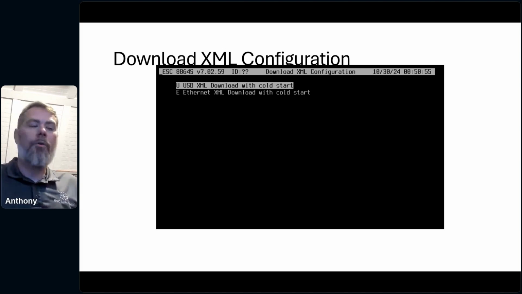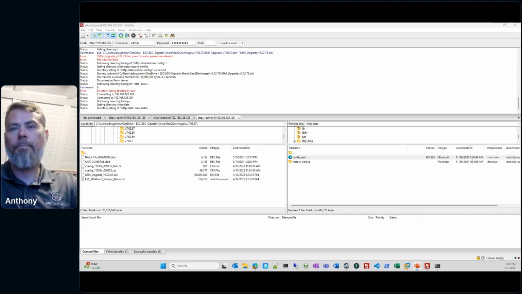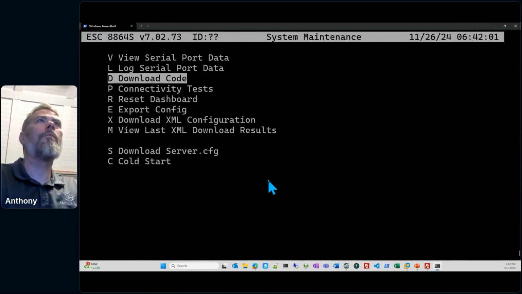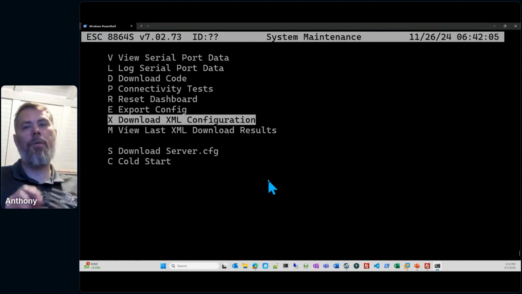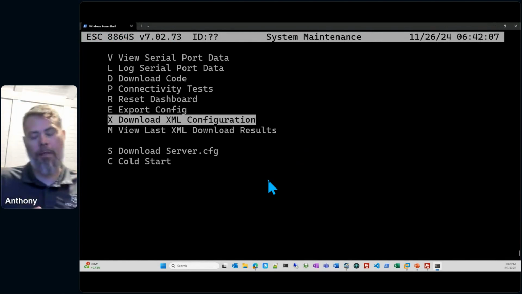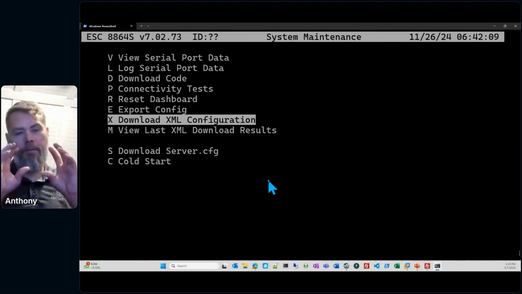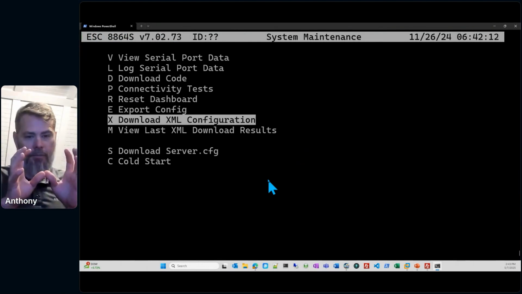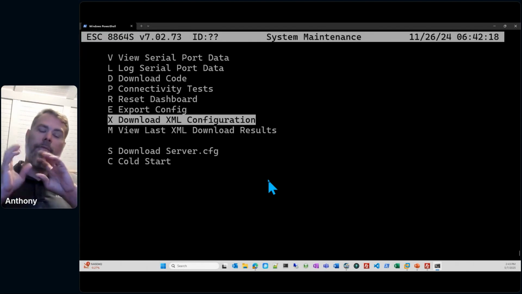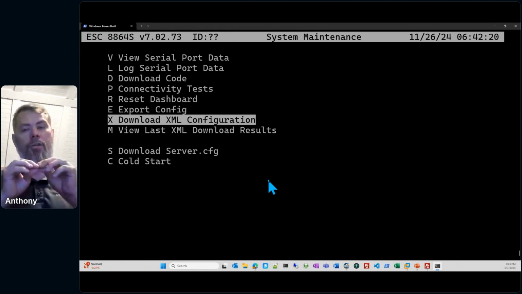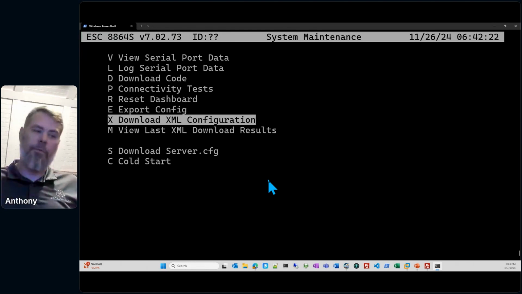Now, the important distinction that I was making before, okay? Export config, download XML. When you do this, it's only going to pull the XML. So if you have a config.xml file and a server.cfg file, both in your SFTP directory, and you perform this operation, your config will be loaded and the server.cfg will still be there when it comes back up, because that's what you would want it to do.